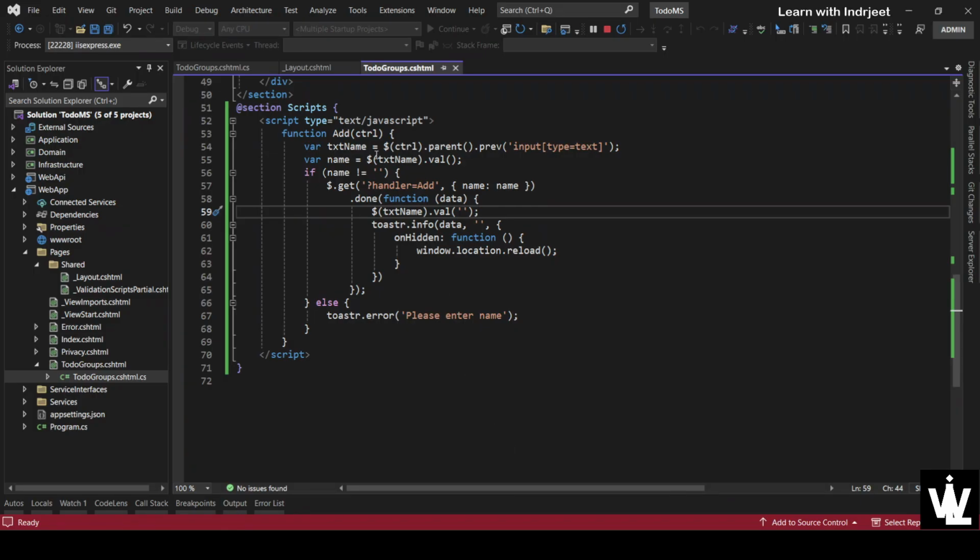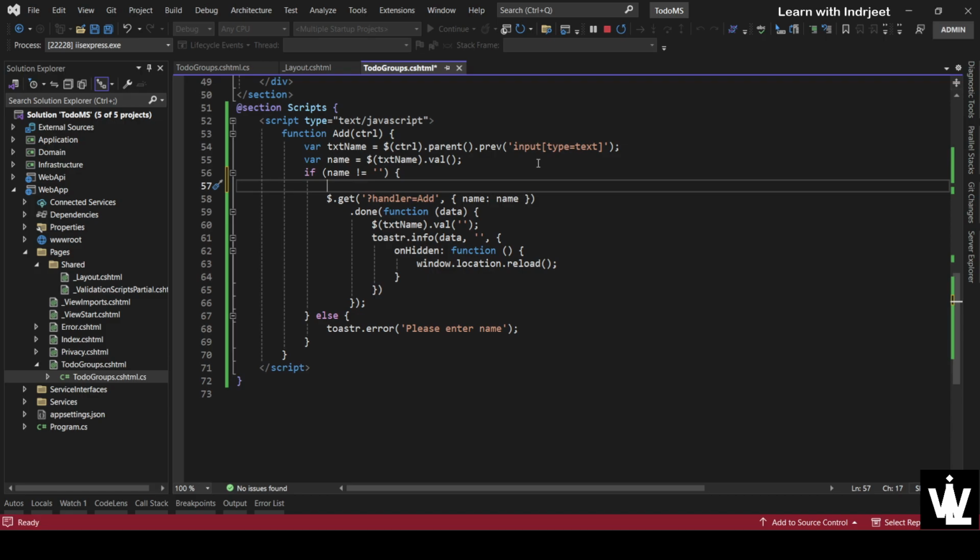Okay, so if the name is not null, we want to grab the HTML of the control. Okay, so var buttonHTML is equal to $control.html. This is a function in jQuery.